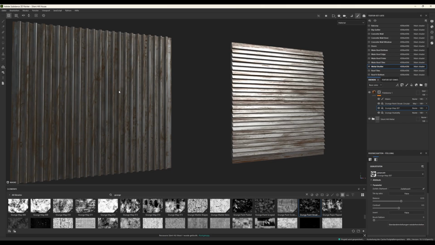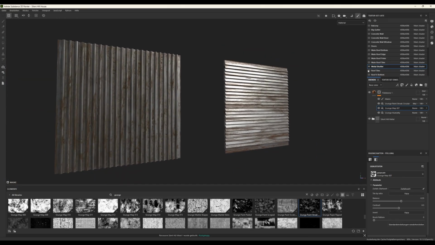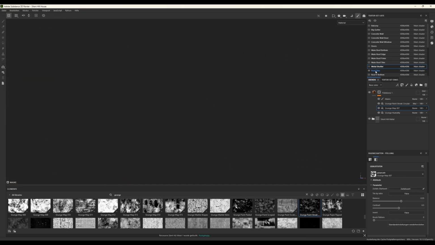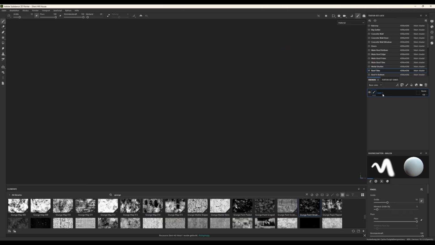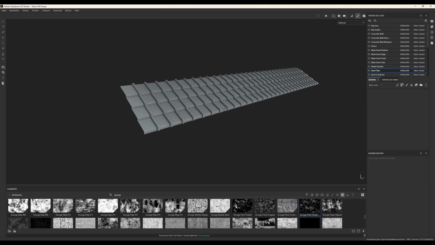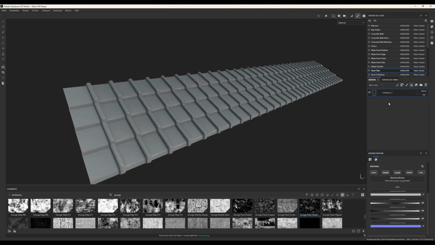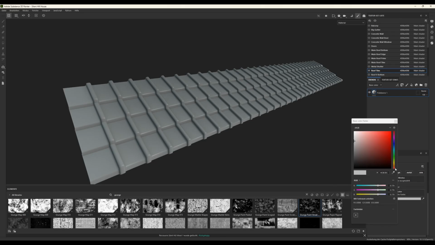So we need to take care of our roof. All right, so I just saved. So as I said, we need to take care of our roof tiles. So let's do this. And we can do interesting stuff actually. We don't need metal, to be honest. Let's add a fill layer. Now we can decide only the color. Let's decide. Maybe you get something bluish.